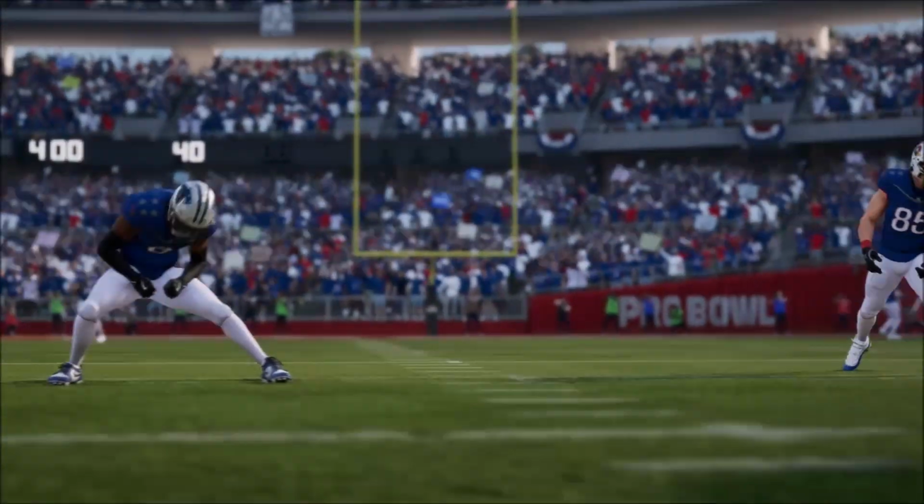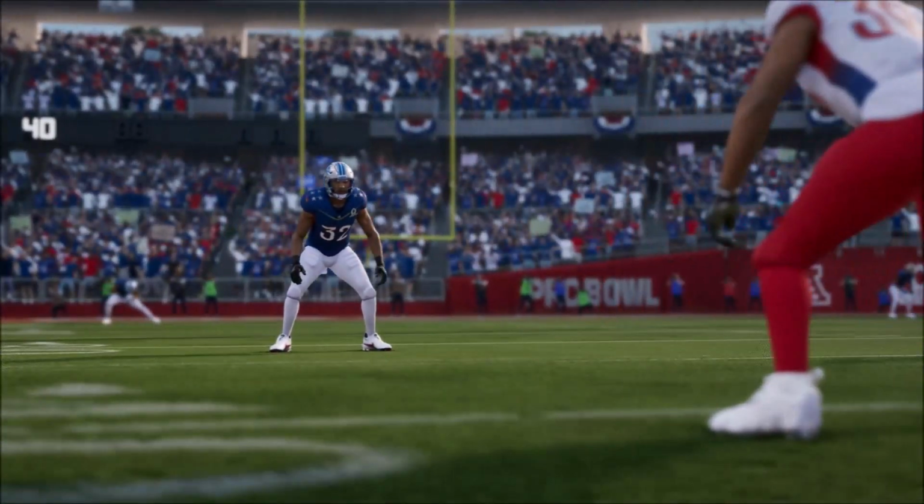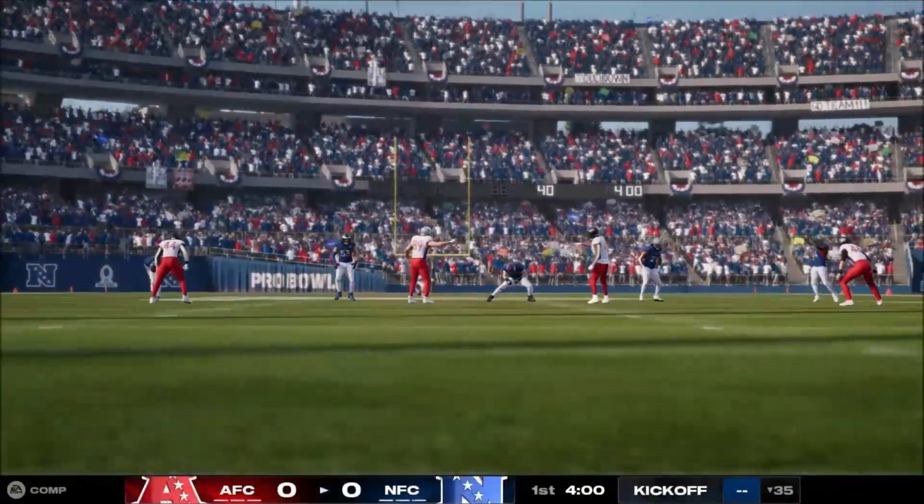Now, for number 4, we are looking at your team success. Did you make the playoffs? Did you miss the playoffs? How far did you go in the playoffs? How early was your team eliminated?